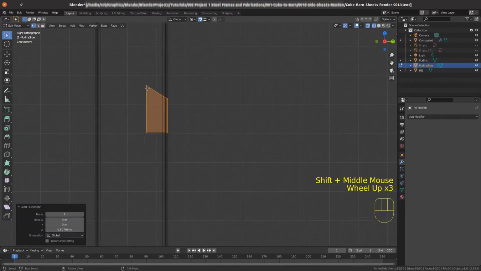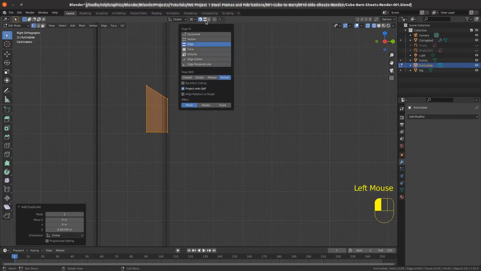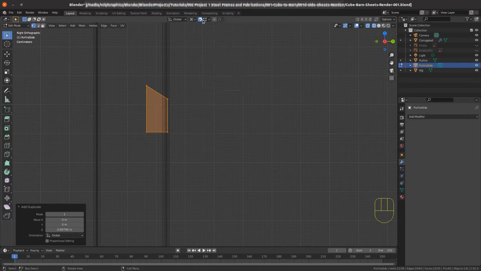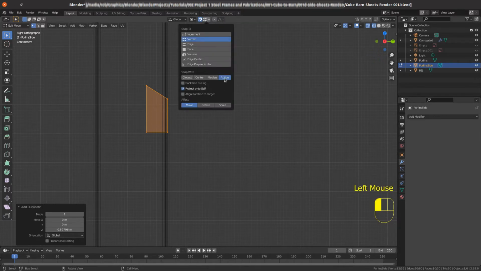Now what we need to do is move these two vertices down level with that end vertex. At the moment we've got the magnet snap set to snap to edges. What we want is to snap to a vertex. So we'll change the setting from edge to vertex, and we're still using the magnet snap on the active vertex.